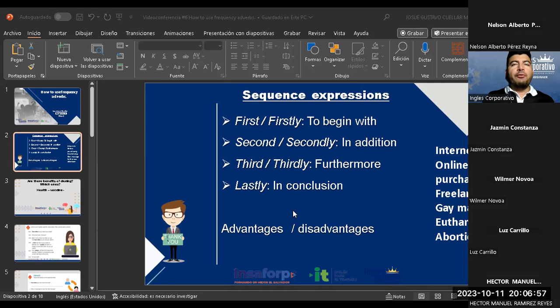Por ejemplo, we can talk about, okay, what about e-commerce, comercio en línea. Ejemplo, to begin with, para comenzar, to begin with, it is cheaper. In addition, it is fast. Furthermore, you have variety. In conclusion, it is better. Entonces, estoy diciendo que el comercio en línea para comenzar es rápido. Además, es barato. Furthermore, más allá de eso, hay variedad. En conclusión, es mejor en línea que en persona.